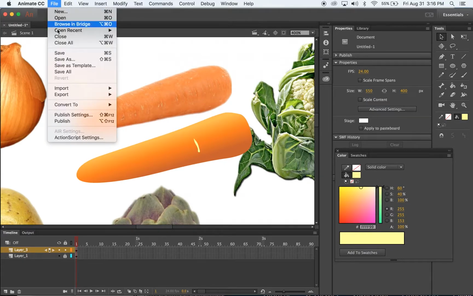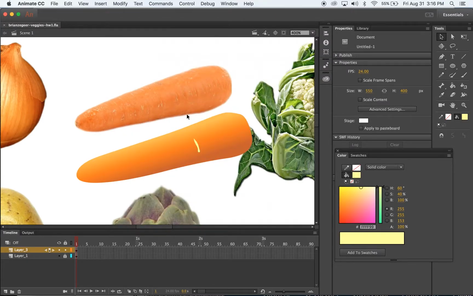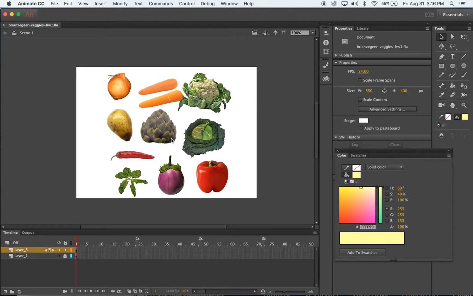But I do recommend saving all the time. Save often. Save as different numerically advancing file names. Remember where you save, and back up your saves in at least 2 places, 3 places is better. Put your name in your saves: Brian Zagier, veggies, homework 1. Make it clear to me, make it clear to you. If you want to put the date, label it numerically, all good, because then you'll be able to retrieve even major mistakes.